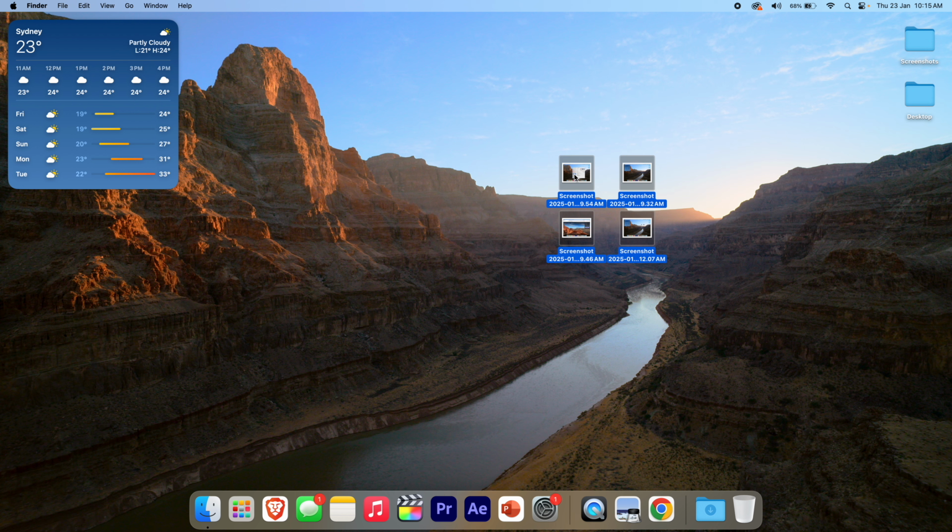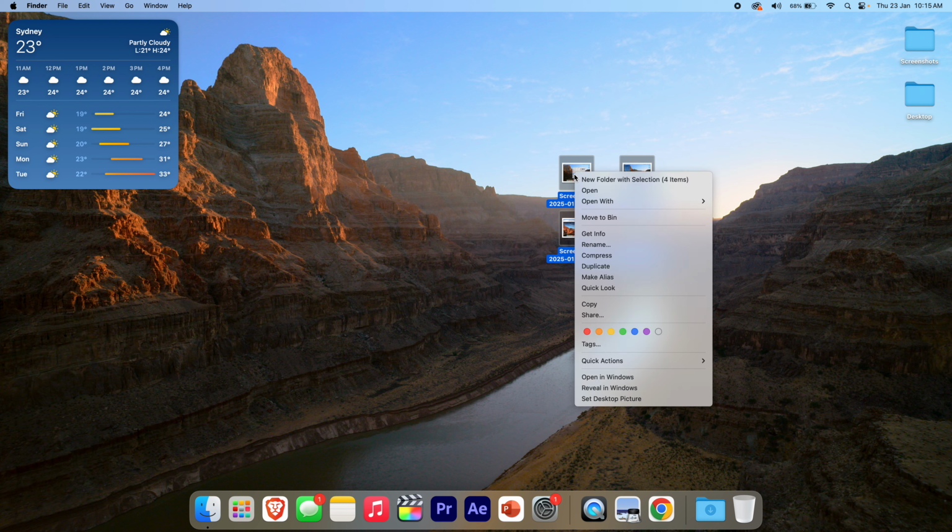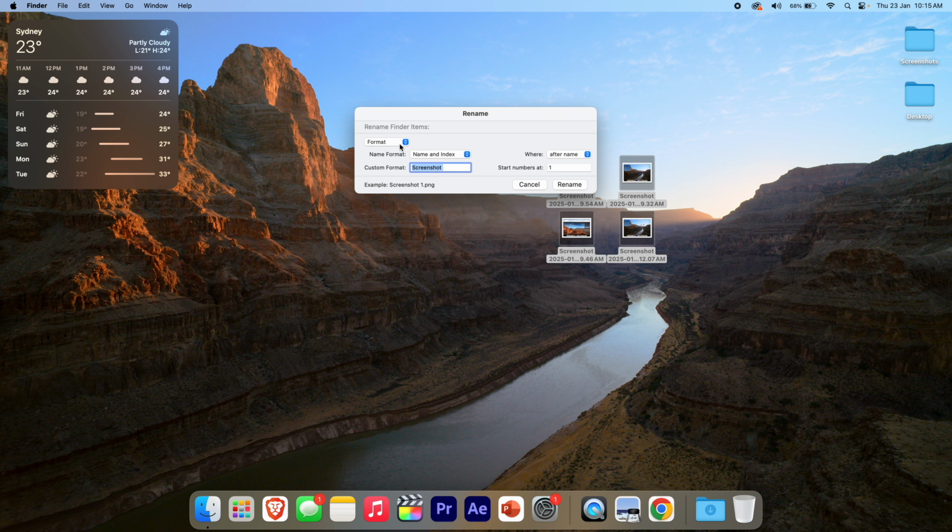Then what you're going to do is right click or control click onto them, and then go down to the rename option. Now you're going to see a window that shows like this. By default, I'm pretty sure it starts on replace text. So you might see something like this where it wants you to find and replace the text in the file names. Now, that can be useful for some things.